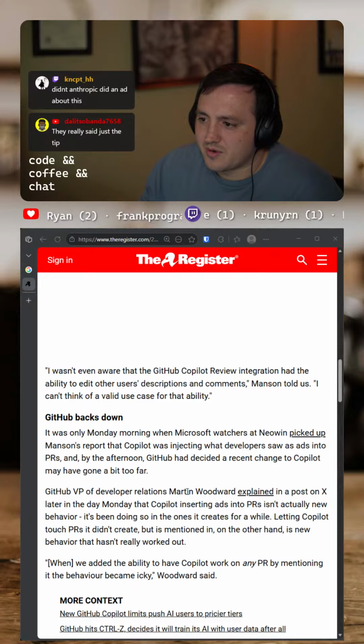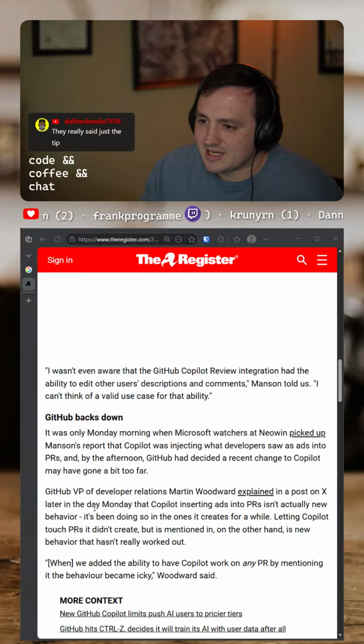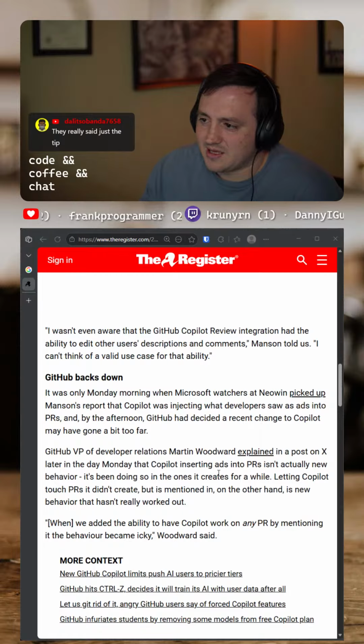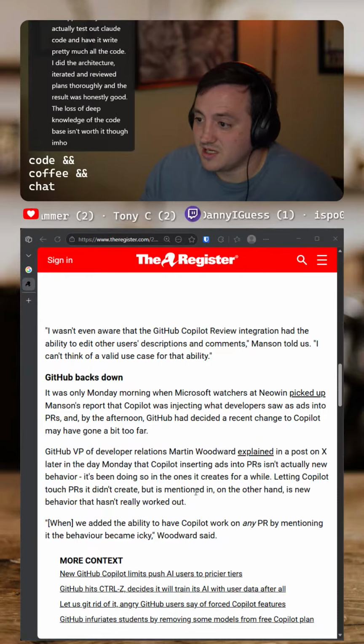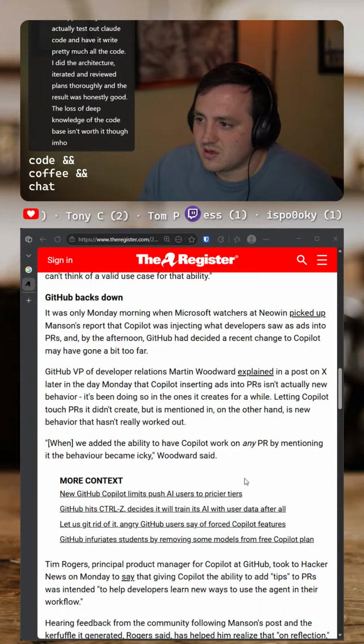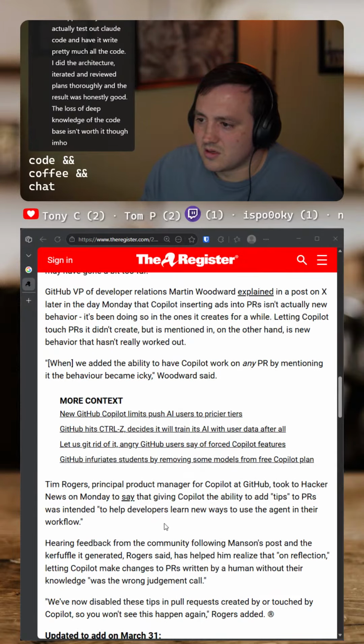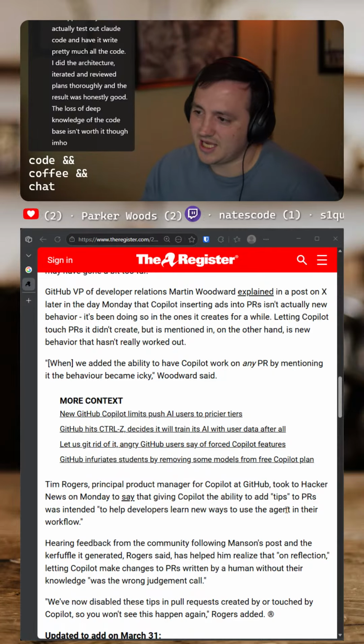GitHub VP of Developer Relations Martin Woodward explained in a post on X later in the day Monday that Copilot inserting ads into PRs isn't actually a new behavior. It's been doing so in the ones it creates for a while. Letting Copilot touch PRs it didn't create, on the other hand, is new behavior that hasn't really worked out. The principal product manager for Copilot at GitHub took to Hacker News on Monday to say that giving Copilot the ability to add tips to PRs was intended to help developers learn new ways to use the agent in their workflow.